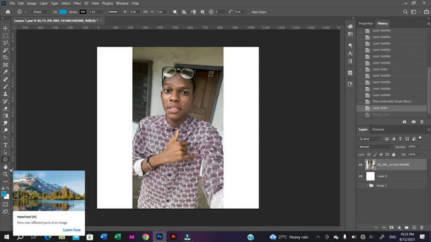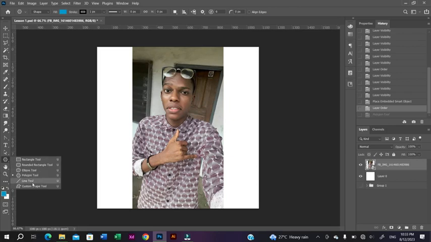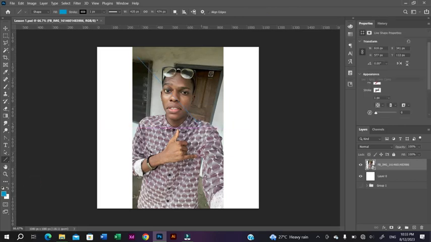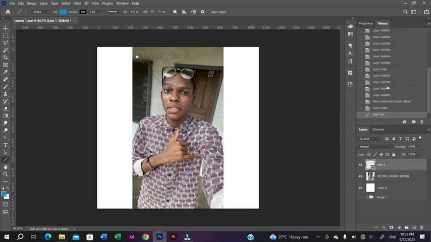And you also have the line tool. This line tool is actually to draw a line on the Photoshop workspace. It's as easy as that. And once you put the line, the properties are here as I said earlier.